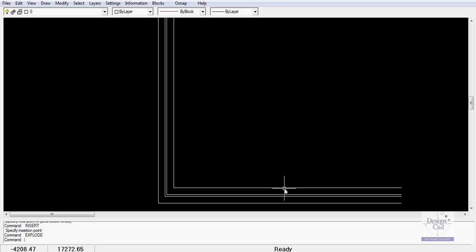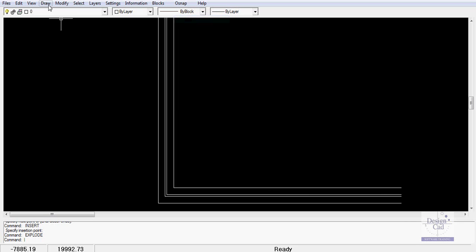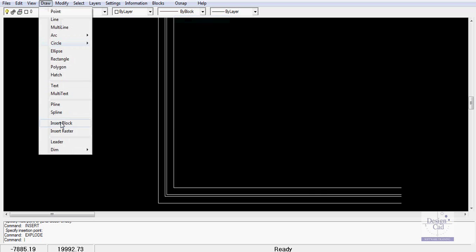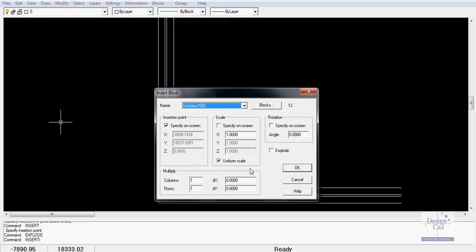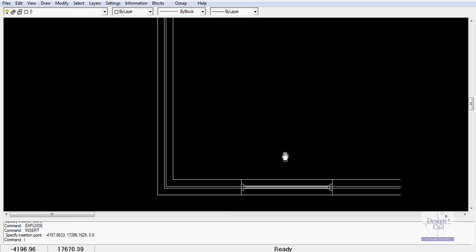Now I can pick the midpoint of that. I'll just make sure mid is on, so I can now draw insert block. That window 1500 block is still sitting there ready to go, and in we go, and we can lock it directly onto the inner wall, so our window is now in position.